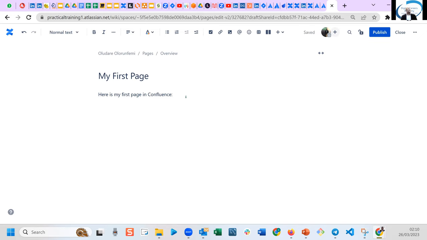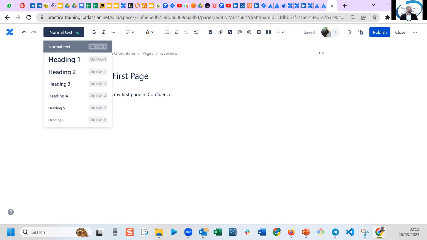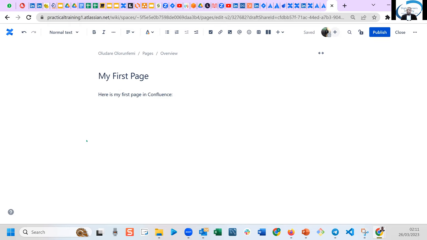Let me now use, from this point, don't forget, recap: we created a space called practice training demo one. Then we created our first page in that space. I went into my personal space, Oludare, and I'm creating this first page in Oludare. Don't forget. Here is my first page in Confluence. So let's look at all these things. They mean different things, guys. Let's quickly explore them. What does this mean? Normal text, and with a drop down, edit 1, edit 2, edit 3. What does it mean? What it means basically is that, let's assume I want to format this, my first page in Confluence.